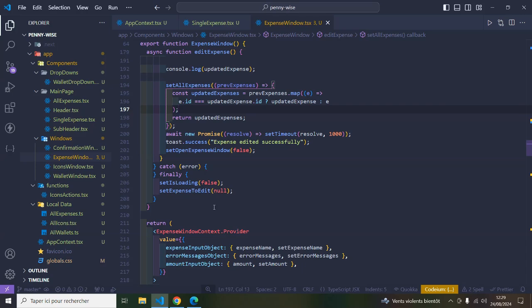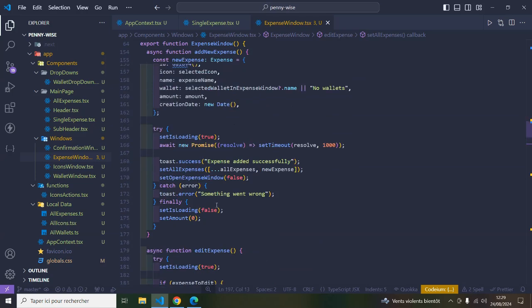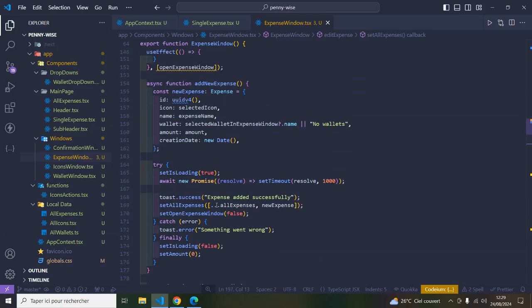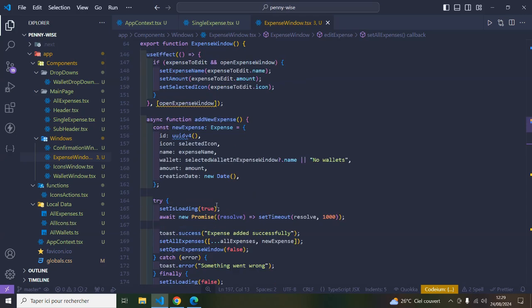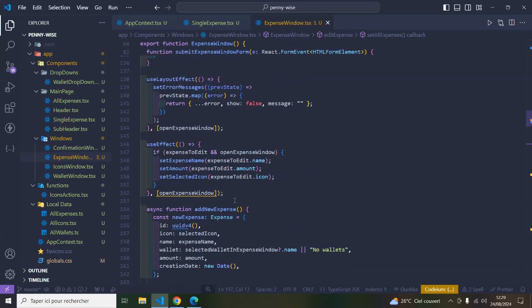So when we want to create a new expense, we're not going to have the edit word in our window. And another important thing that I didn't show you is to be able to load up the data of the expense inside the input. So I created another useEffect for this. Only if the expense to edit is not null, then the open expense window is true. Then we're going to update all the variables that we are using for the inputs, the expense name, the set amount, and also we're going to update the selected icon.